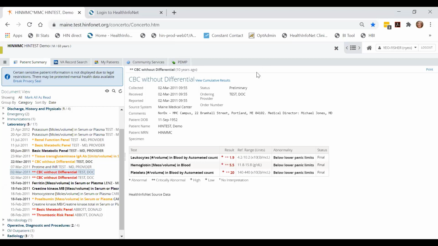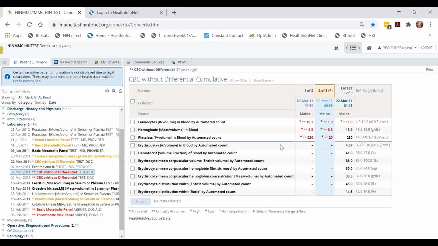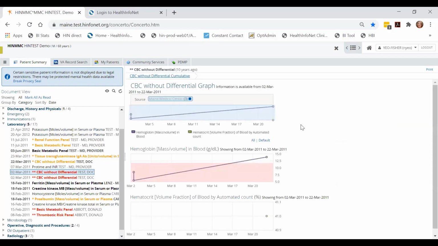You can also, which is a really neat function I always show folks because I really think it's very cool, next to where it says CBC without differential, there's a little hyperlink in case folks aren't aware where it says view cumulative results. And you can actually graph trends for particular laboratory results. I'm just going to randomly pick an H&H here. It's not going to look as pretty as I want it to with my test patient, but just to show you how it could work, it is a really neat functionality that we have within labs where you can do that and see any changes over time for particular lab results.